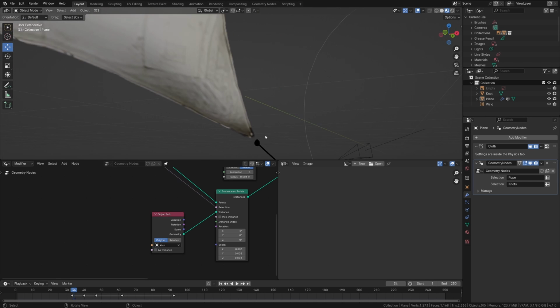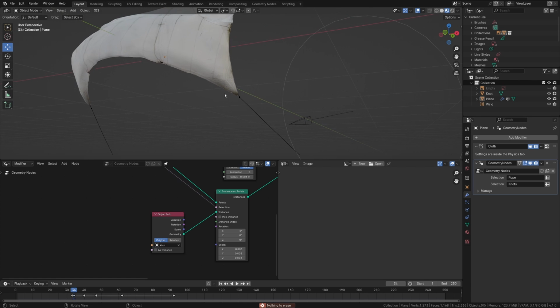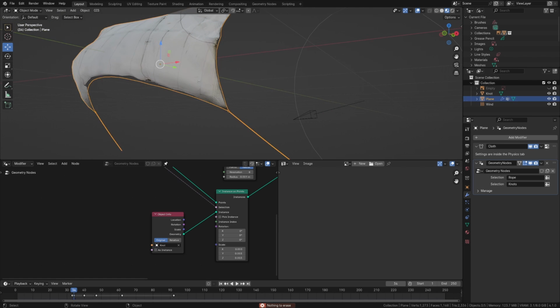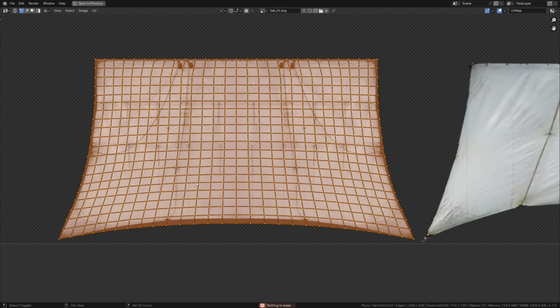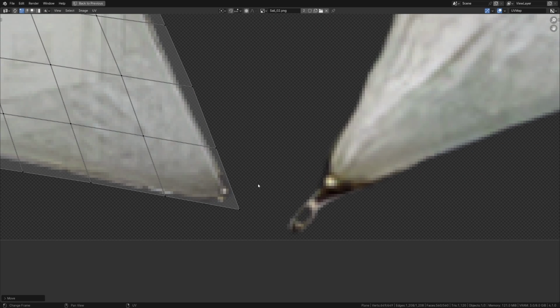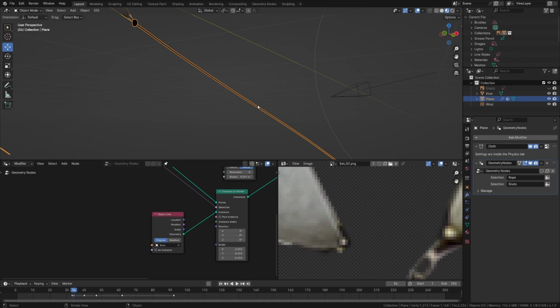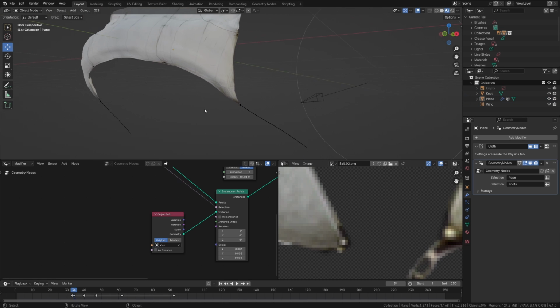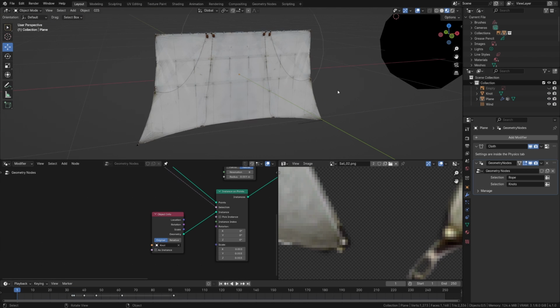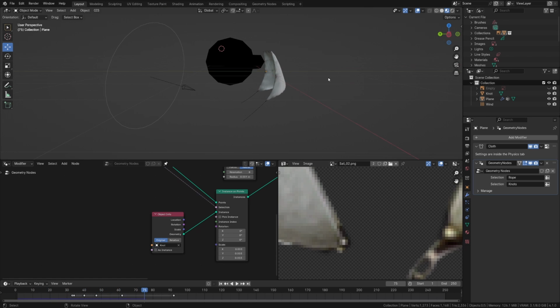Maybe like this. And as you can see, this is not touching the knot, and that's what I said in the beginning, that this is an area we need to follow more closely. So let's select the UVs here and pull them inwards a bit like so, which now connects them. And like this you have a sail.